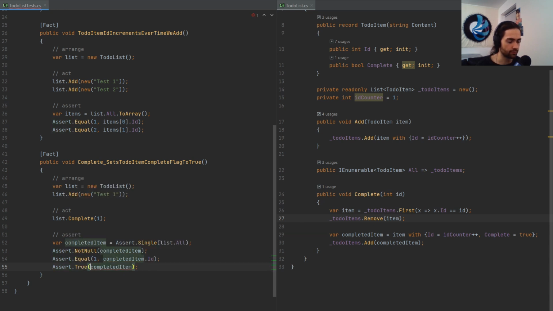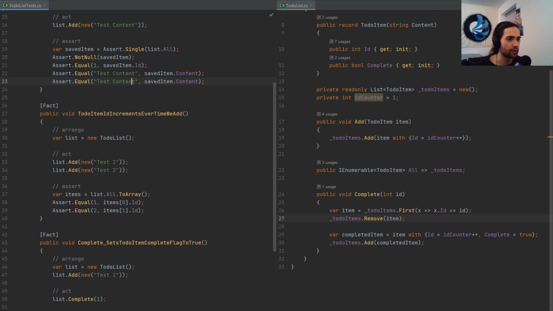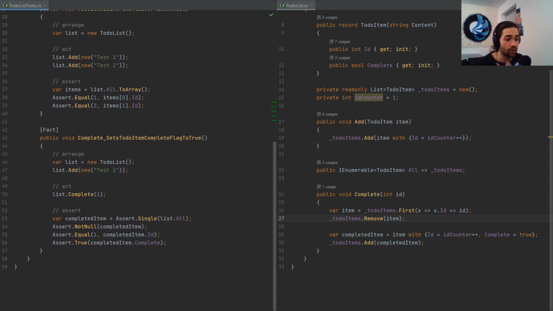true, and we're going to say complete. Okay, and on here, once we create a to-do item, we can also assert complete. We'll assert that it's false, right? So when we are creating an item, it shouldn't be complete. When we are completing an item, that's when it should be complete.